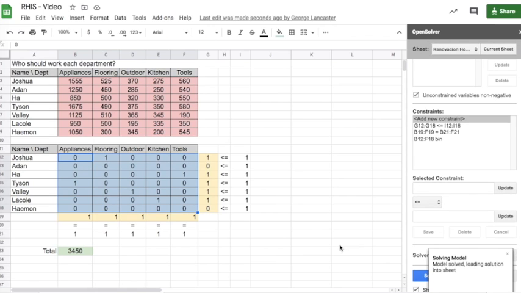So here's the solution. Appliances should be Tyson. Joshua should do the flooring. Valley should do outdoor. Nicole should do kitchen. Ha should do tools. And then we have 2 extra people that are not assigned to any jobs. They're not as effective at any of those. So that's the answer to the problem. Let me know if you have any questions.